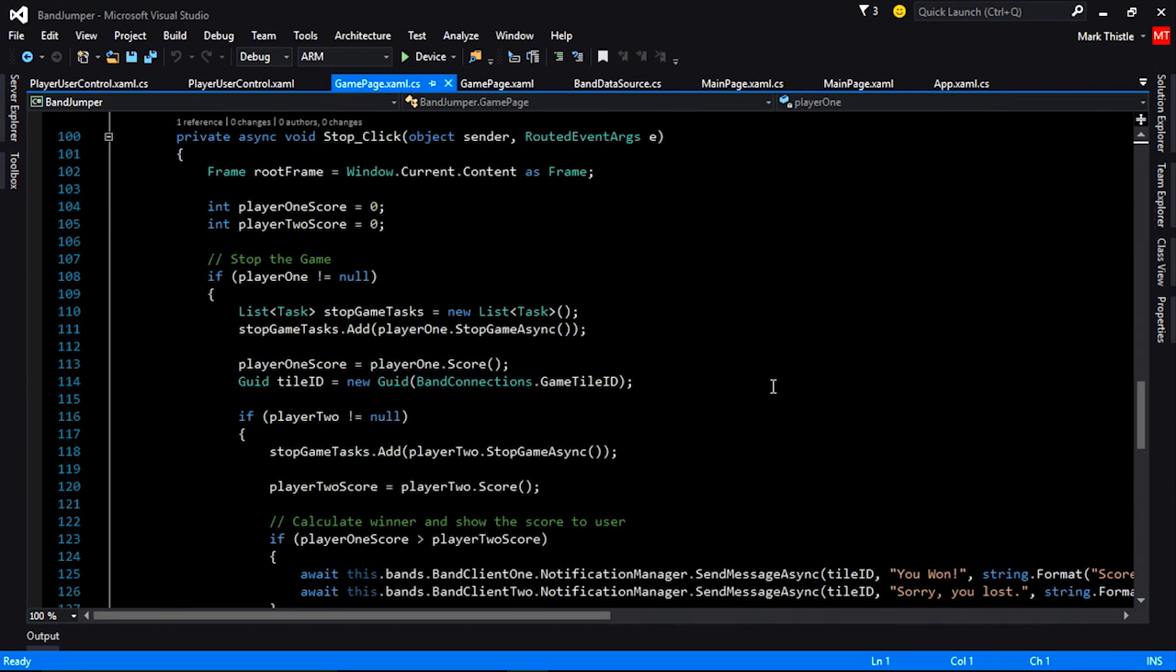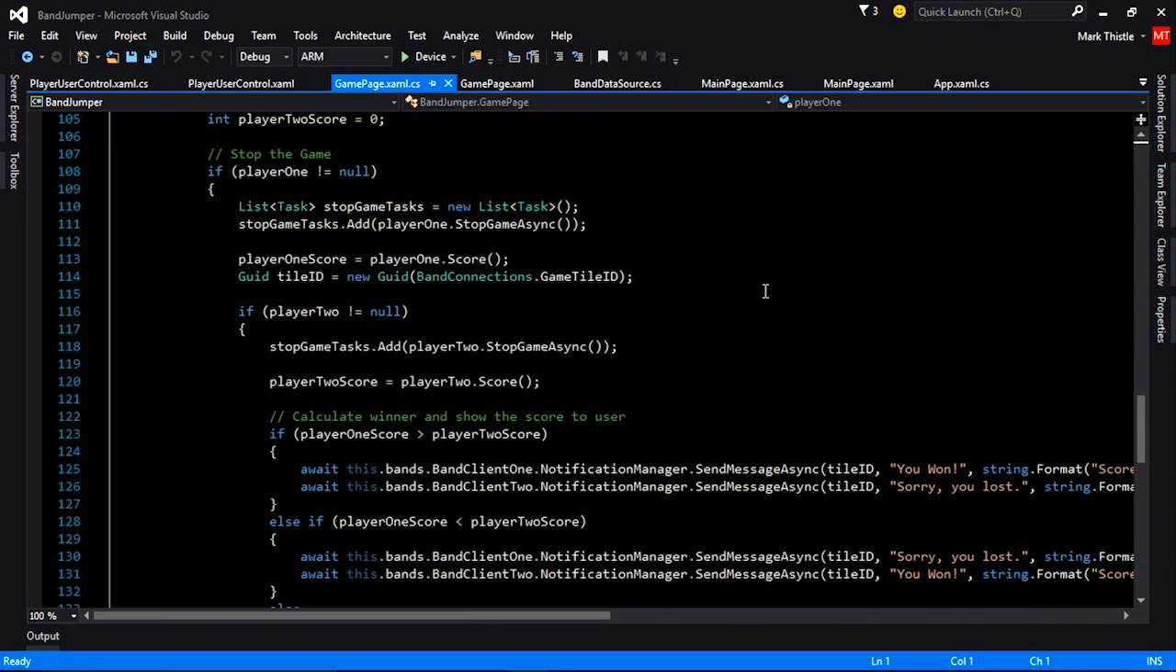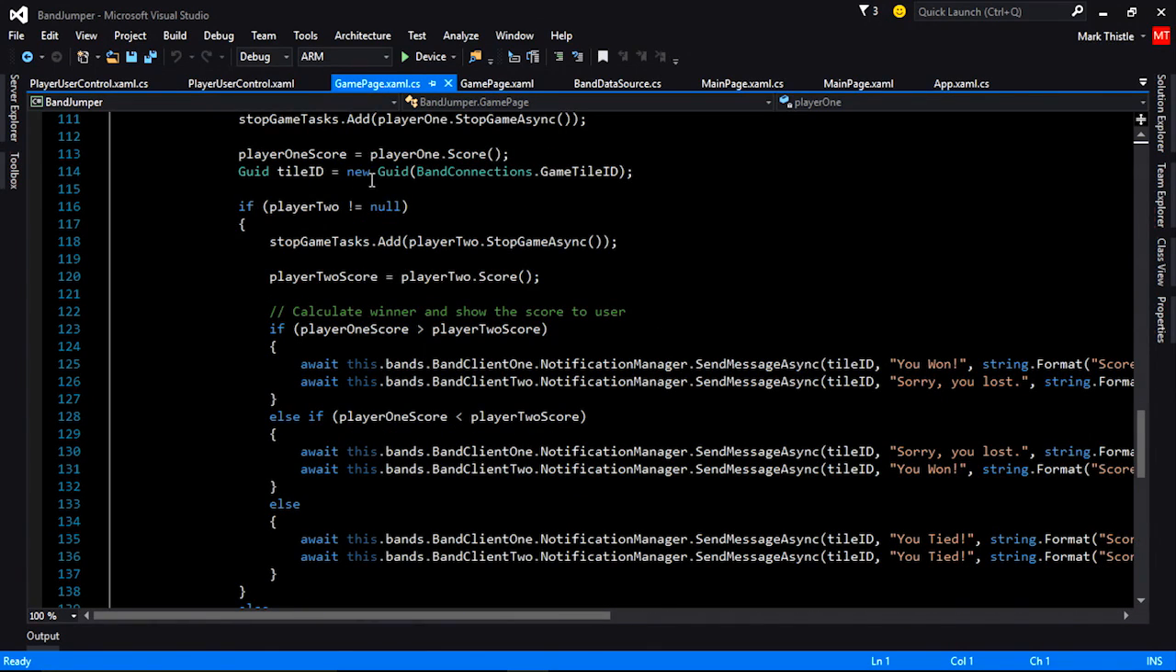So you'll notice that on the game page we have a stop button, and in the stop button we have a stop click callback handler. So with that there, we are going to see if we had one player. And so if we do, we're going to basically stop that player's game, and then we're going to grab the score from that player. Now, we're going to use the game tile again. So back from the band connections class, we're going to grab the game tile ID. We're going to need that in a second to send the message to the user to tell them that they won the game or they lost.